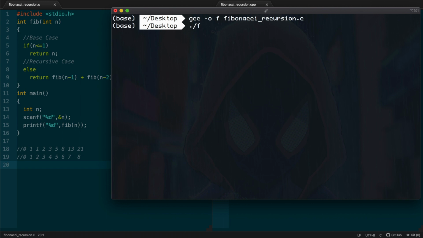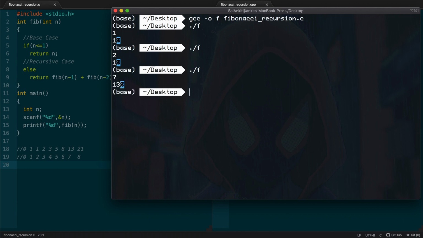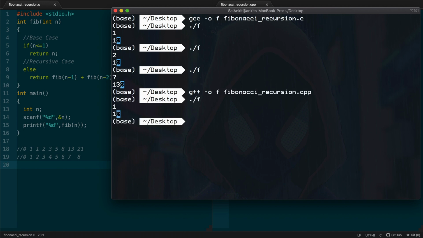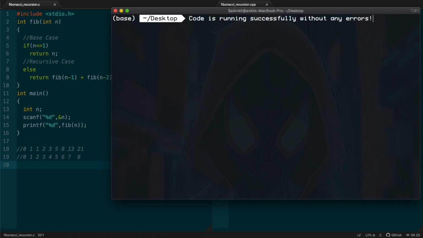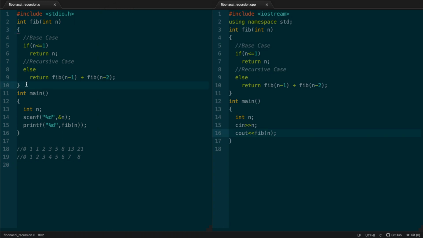The answer at index 1 would be 1, at index 2 would be 1, at index 7 would be 13. Fine. Now let me compile my C++ program. 1 1, 6 8, and then 8 21. So our code is running perfectly fine without any errors. So this is how you actually code the recursive function for Fibonacci numbers in C and C++ respectively.